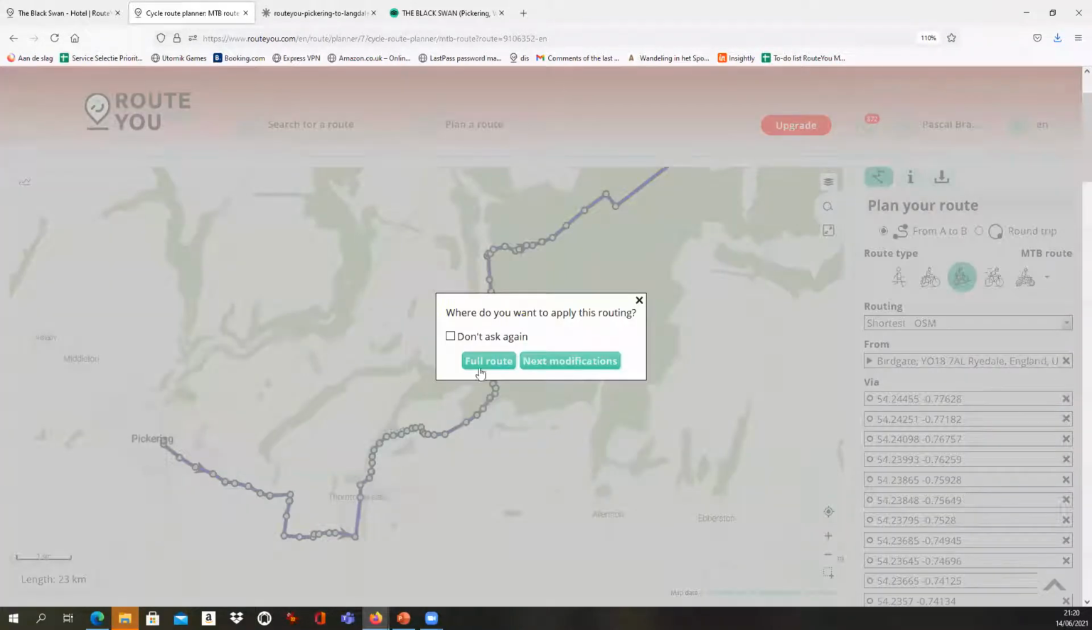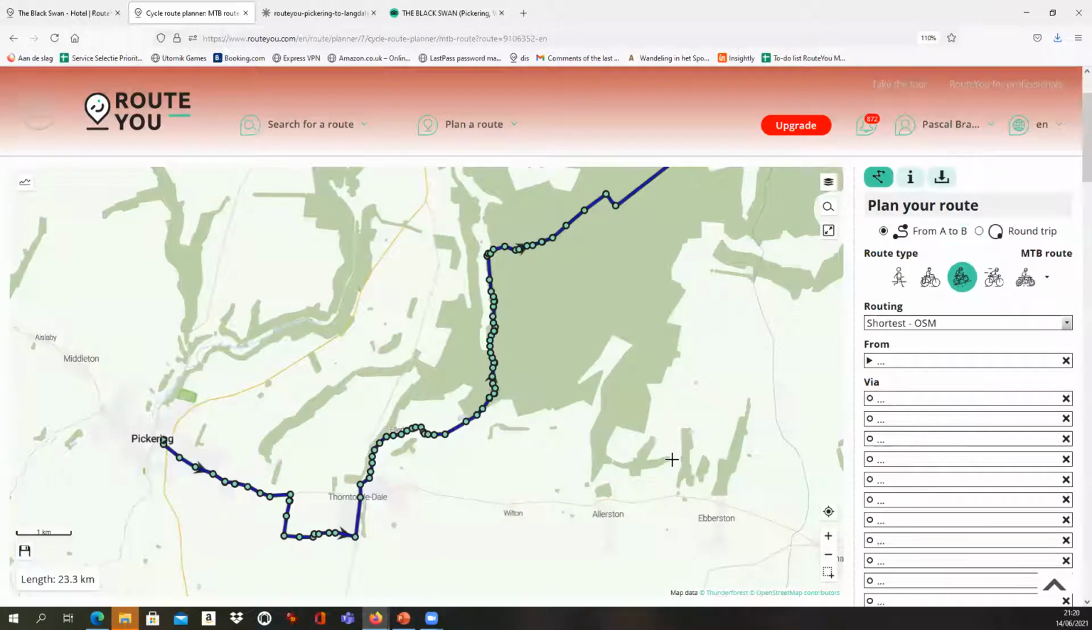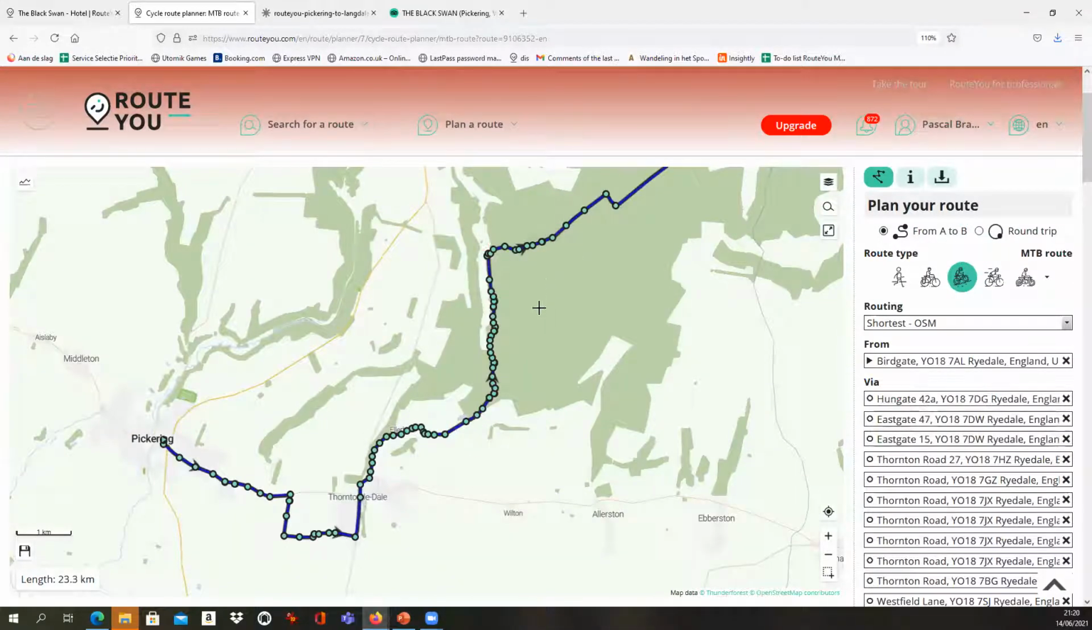The system will ask me, would you like to apply this change from manual to shortest OpenStreetMap on the full route or just on the next modifications? I could do that one by one, but that's going to take me a lot of time. So I'm going to select full route. Let's do this. And now the system adapts it automatically.